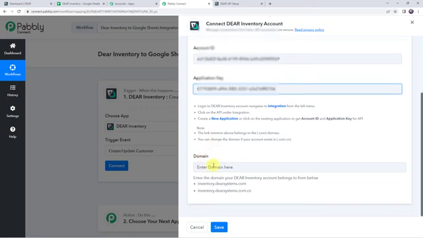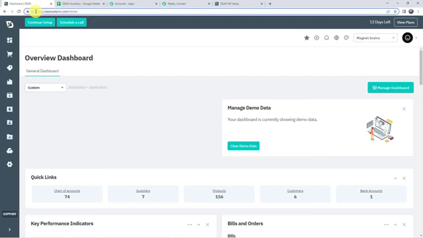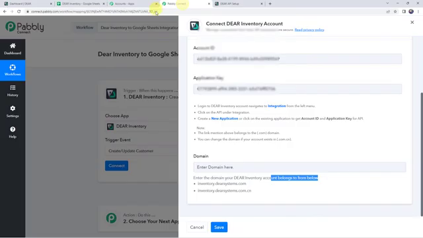And now it is asking for the domain. Enter the domain of your Dear Inventory account from the below. So I'll just take you to my Dear Inventory account once again. And here you can see that the domain is inventory.dearsystems.com in my case. So you have to find your domain from the URL over here and you have to just give it over here. So I'm just going to copy it and paste it over here. You have to just paste your domain over here.